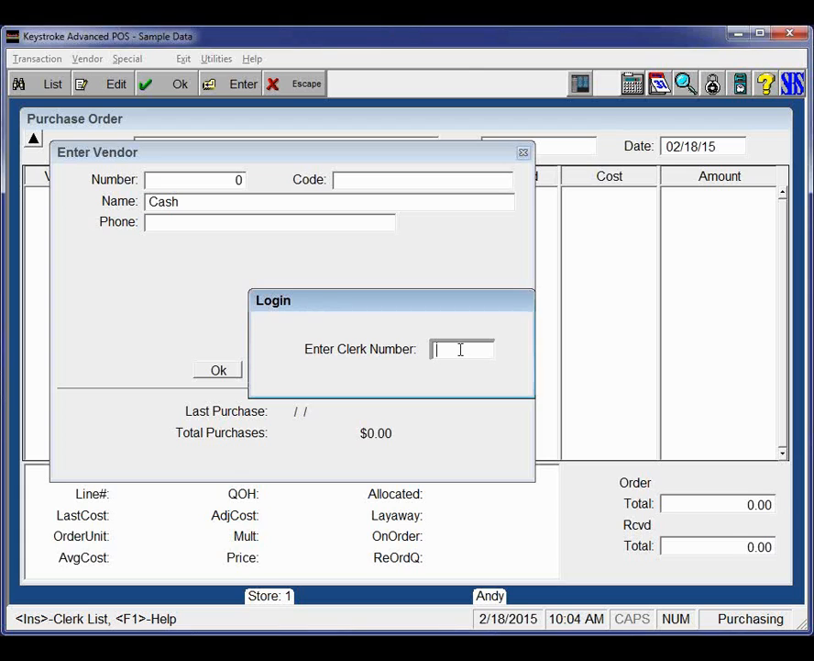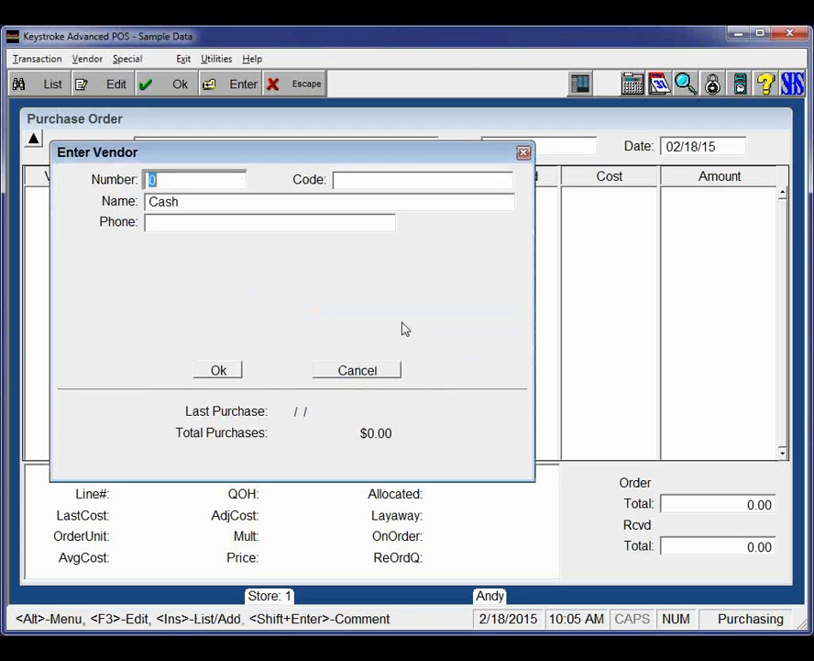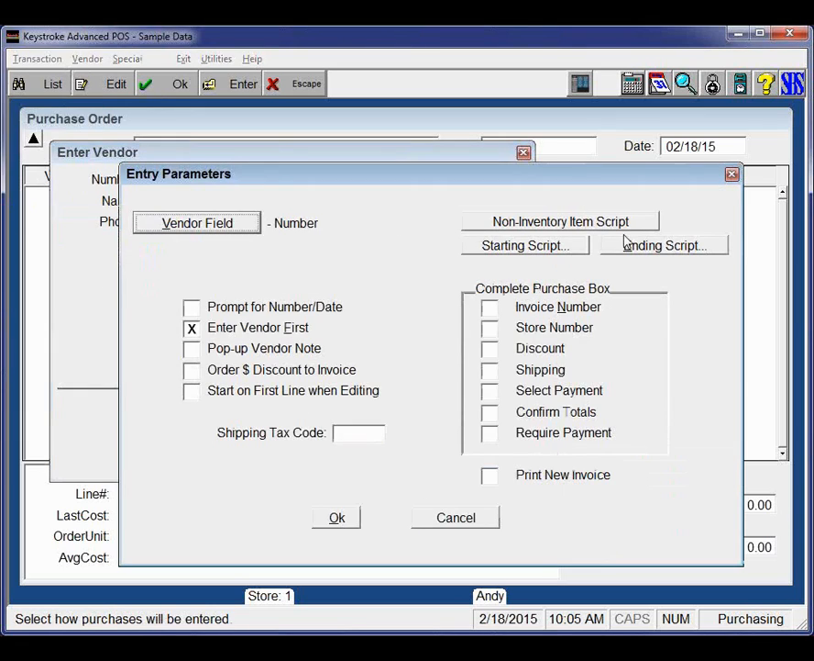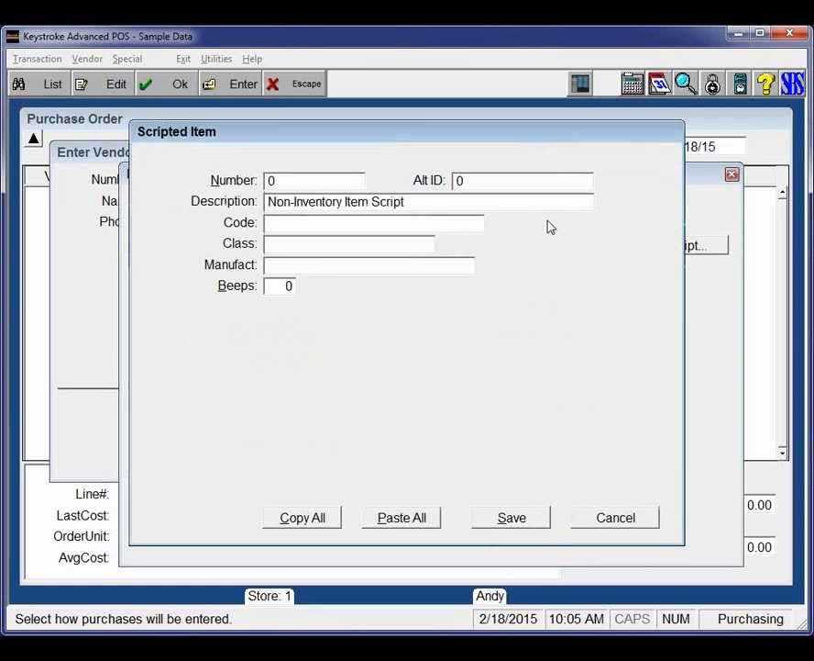and we're in Purchase Manager first. Just like in Sales Manager, you can set up under the Parameters and Entry menu your non-inventory item script, as well as a starting script and ending script. Starting scripts and ending scripts come up anytime you start a transaction.